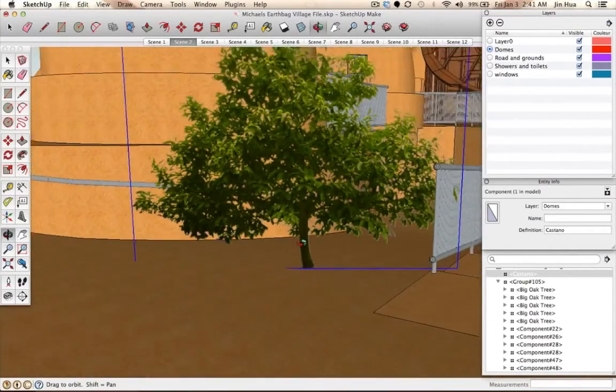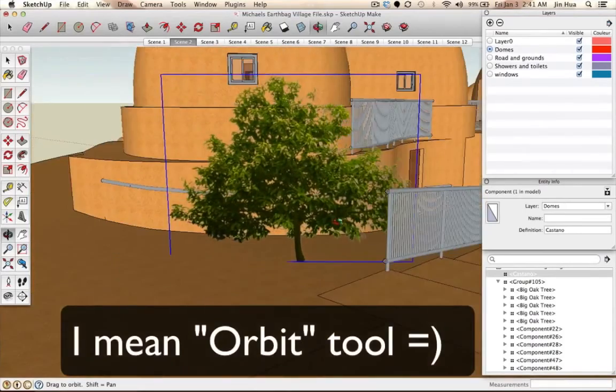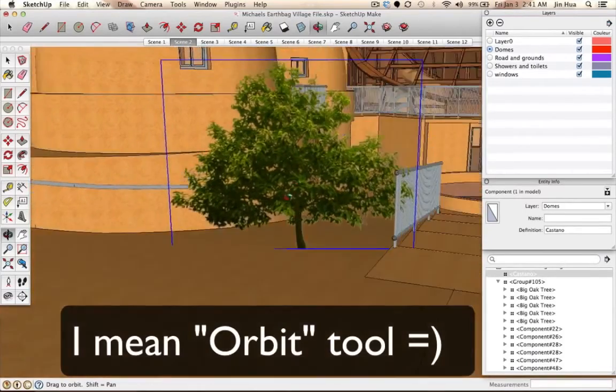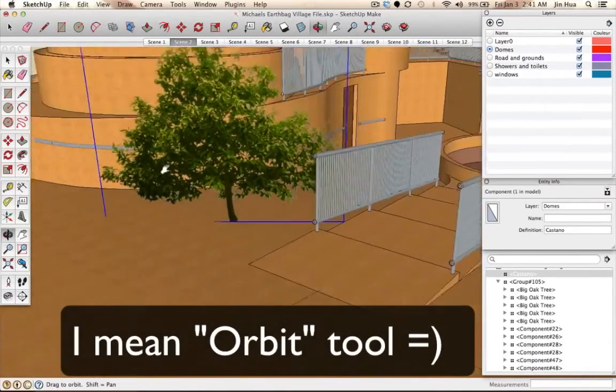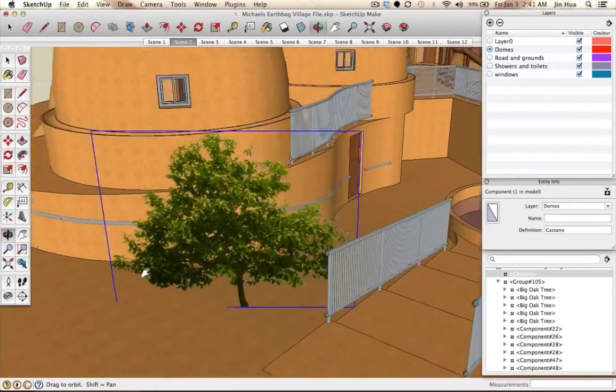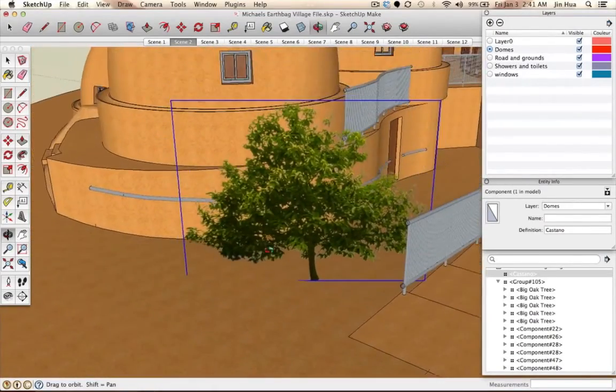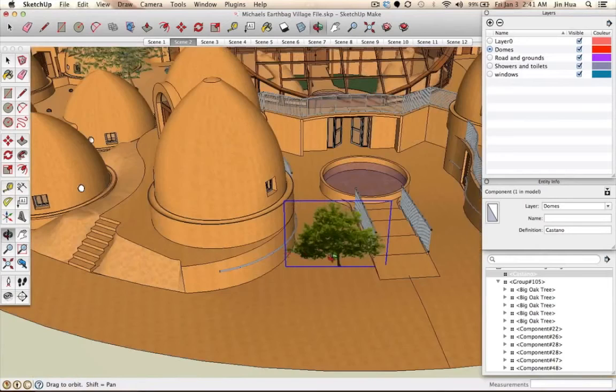And I can zoom back out and use the rotate tool. By default, I usually have the rotate tool on, and then I can hold shift again. Remember, you hold shift to pan around, okay? So I'm like, okay, cool, that's a pretty nice place.